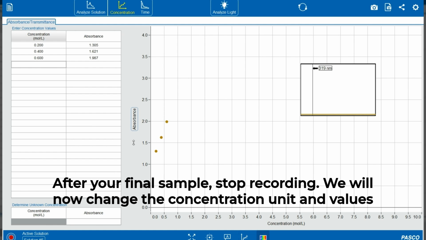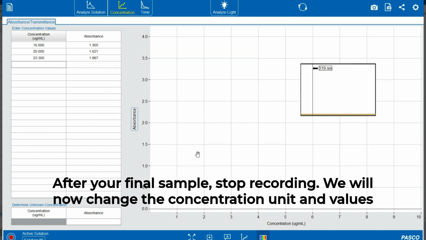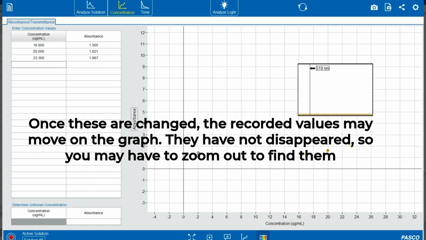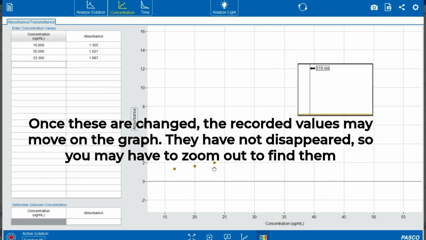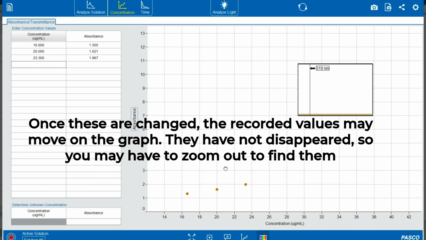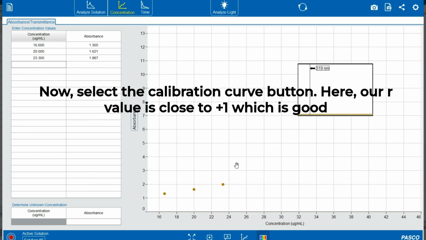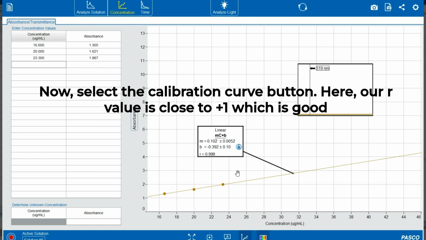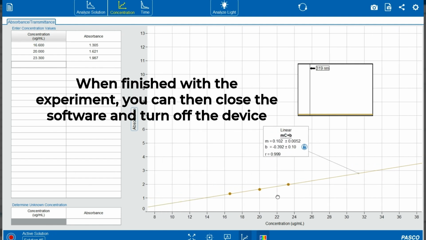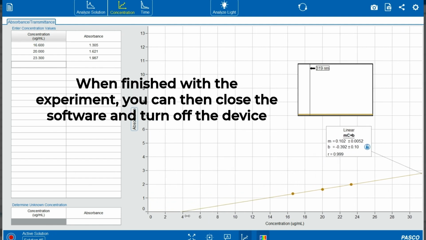We will now change the concentration unit and values. Once these are changed, the recorded values may move on your graph. They have not disappeared, so you may have to zoom out to find them. Now, select the calibration curve button. Here, our R value is close to +1, which is good. When finished with the experiment, you can then close the device and turn off the software.